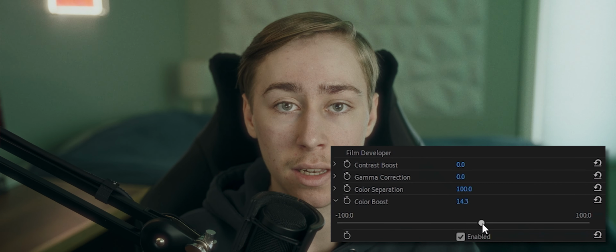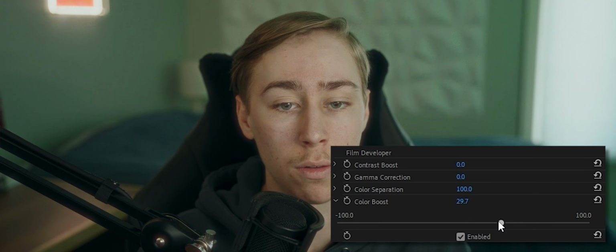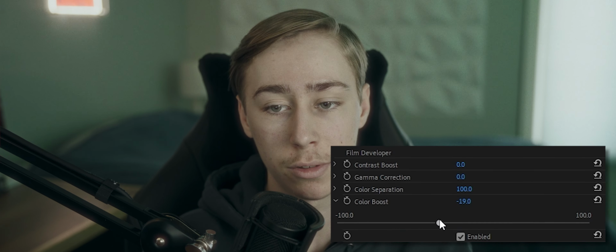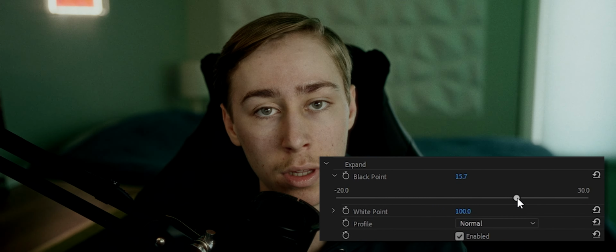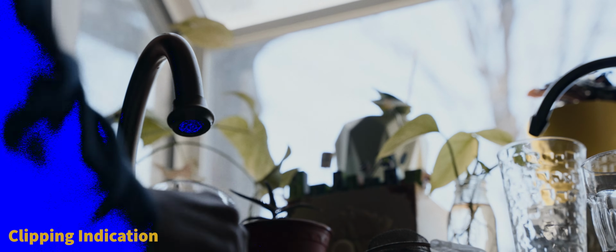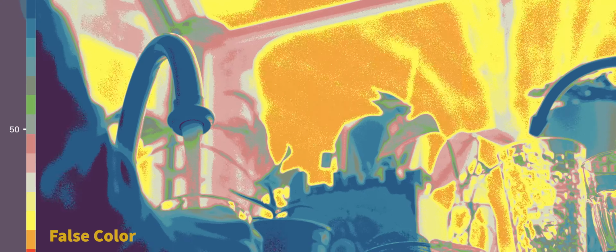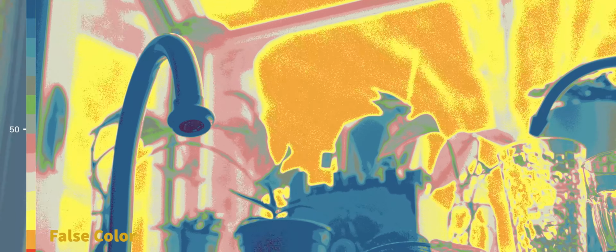With Dehancer, there are also plenty of other effects that help with achieving the desired level of film look. For example, if you need to adjust the intensity of the colors in your footage, you can go to the film developer effect, or if you want to change the black and white points, you can go to the expand effect. There's also a monitor effect that can display false color and clipping indication overlays on your footage. I've used this more than a handful of times when getting the black and white points right. It's a pretty underrated and useful tool in my opinion that Dehancer has to offer.